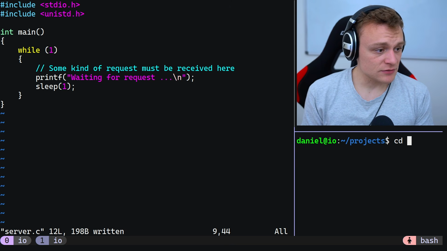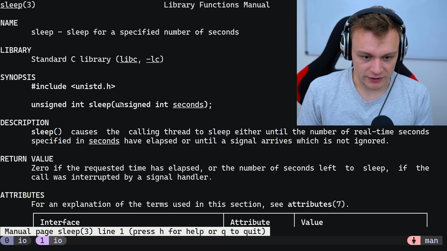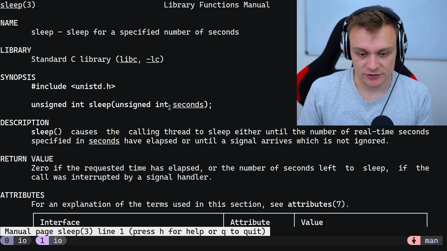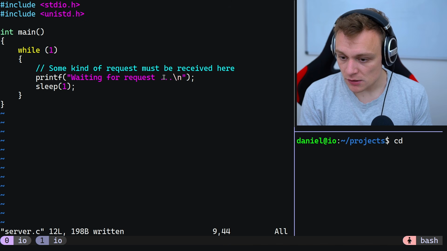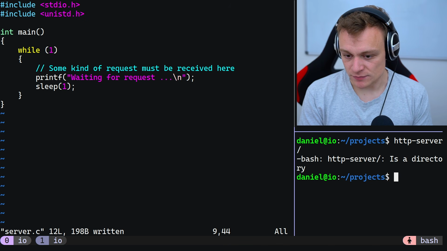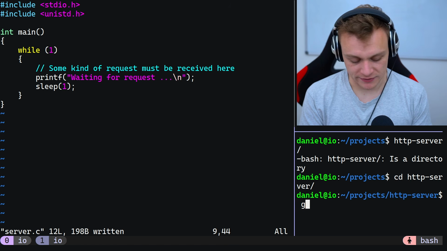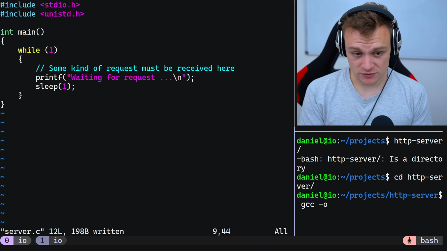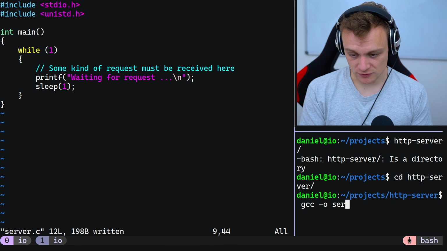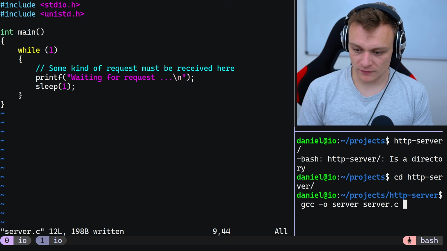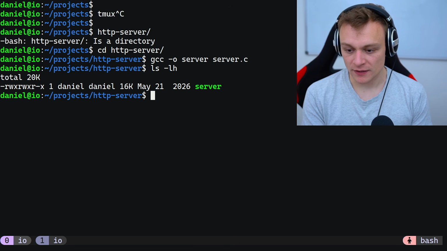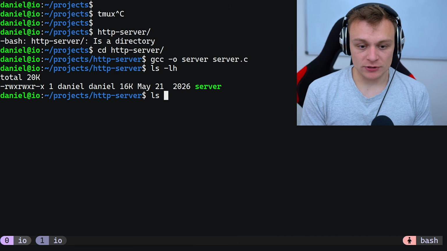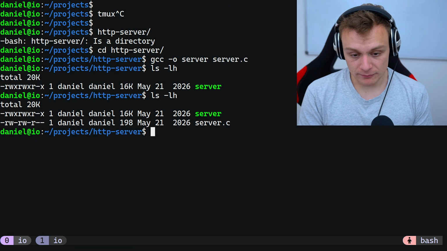So now every full second, this value here is an unsigned integer of seconds. Every full second we print this. Let's go into the HTTP server directory here and compile this. The output file is called server, and the input file is called server.c. This compiles, and now we have this executable here, plus the source file.